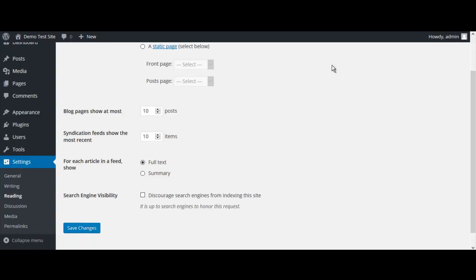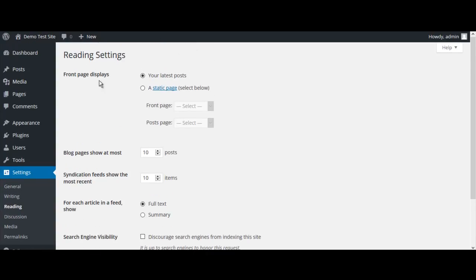On the reading setting, you see you have a couple of things up here to look at, and this is, you've already made the determination of what type of site that you want. Do you want to have a blog type site? Or are you setting up a regular type website where you have a home page and then you have a blog page that all of your blog posts are going to? So if you want to just have it so your latest posts show up on the first page, then just leave it as it is right there.